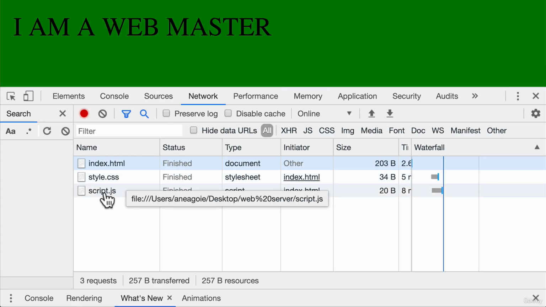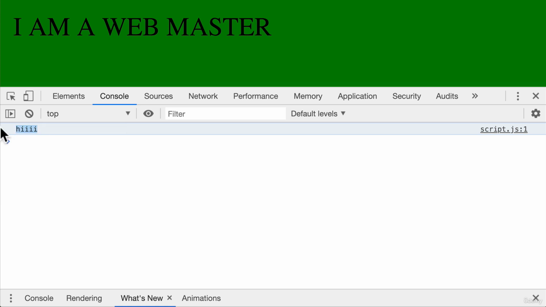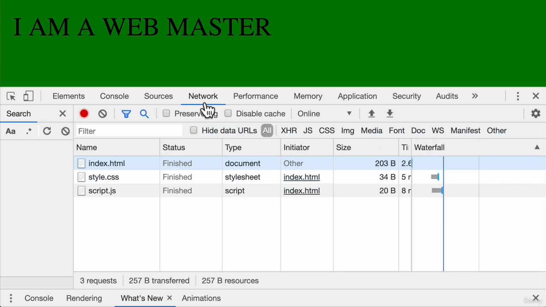So if I save this and I refresh the page, look at that. We're now loading the script.js file. And all it's doing, if we click on the console tab, there you go, it printed something in the console, and console is something that JavaScript uses. But all we care about is that we're able to serve these 3 files. What we've done is created our very first server.